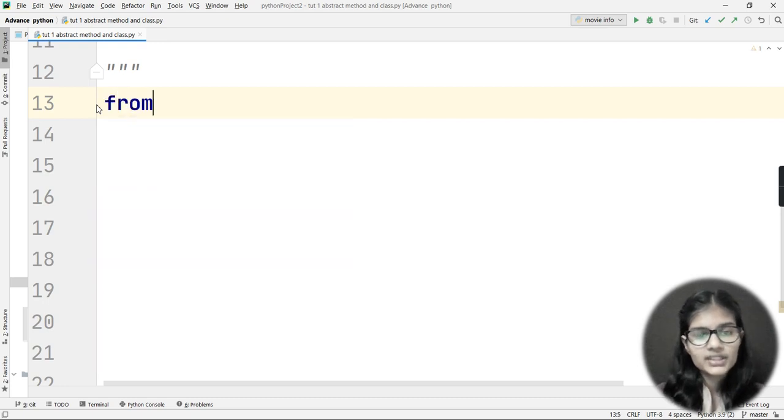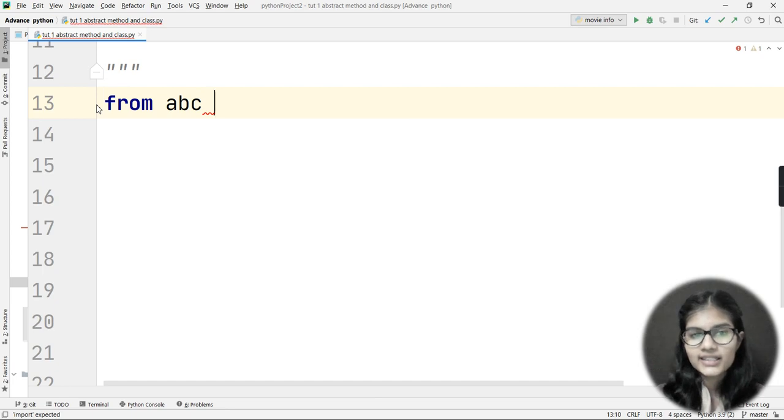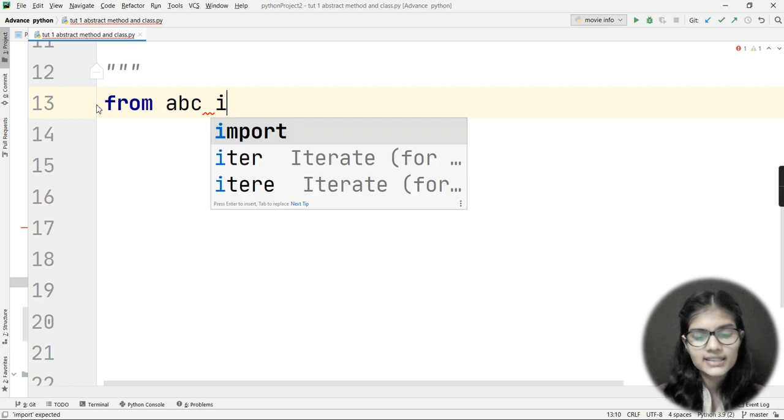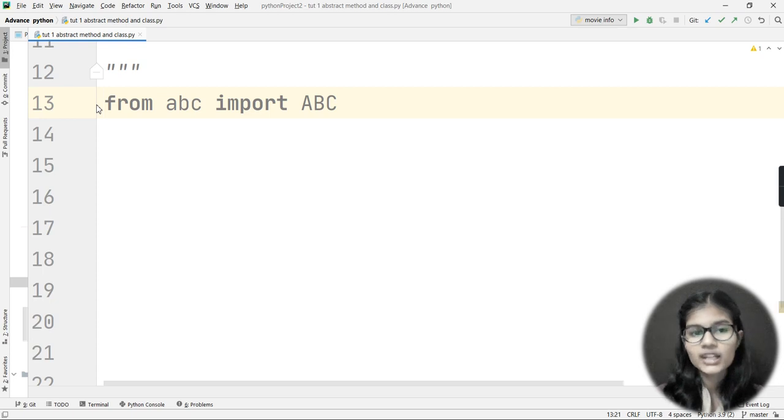So the very first thing is, from that particular module, that is abc. ABC actually means abstract base class. From abc, import this capital ABC. This capital ABC is the abstract base class. Don't confuse it with the small abc, which is only the module that comes here. And this capital ABC actually refers to the abstract base class.